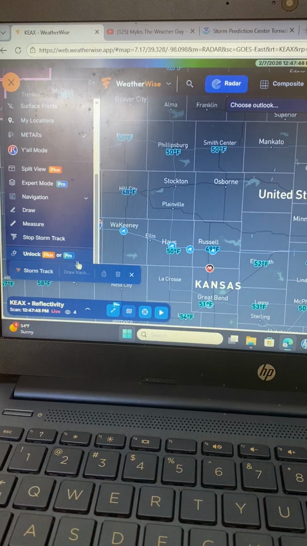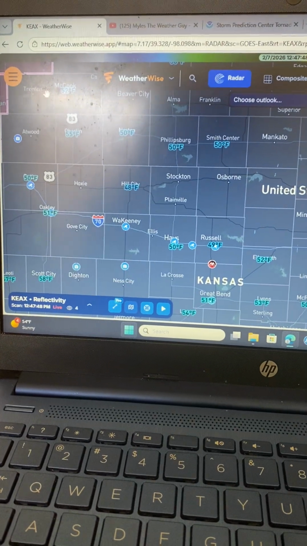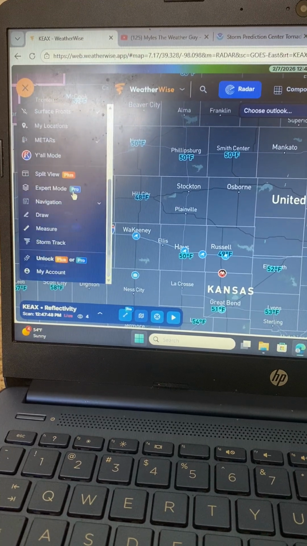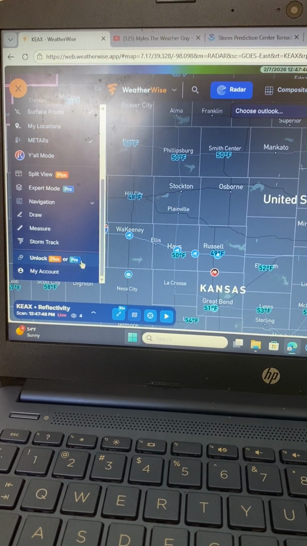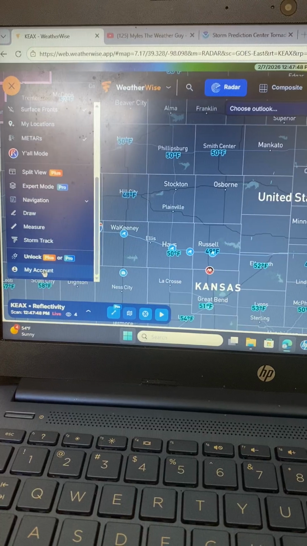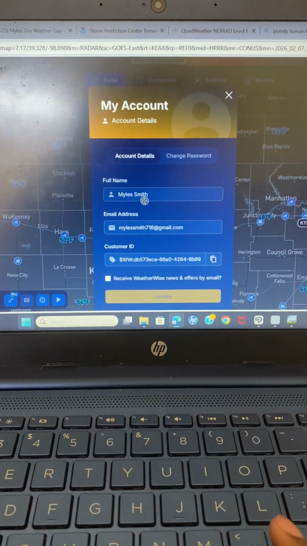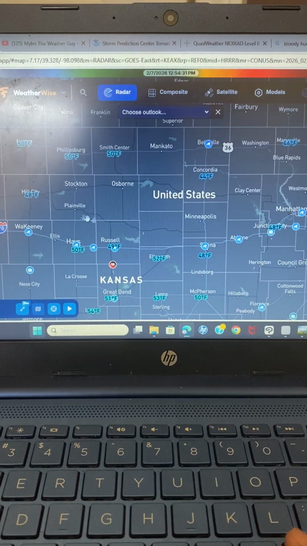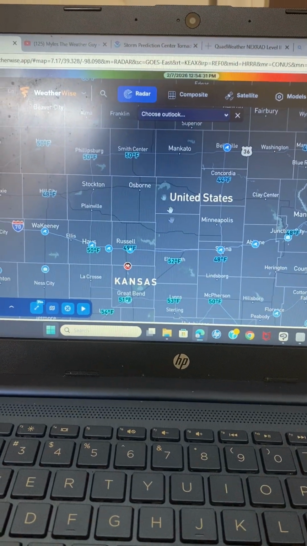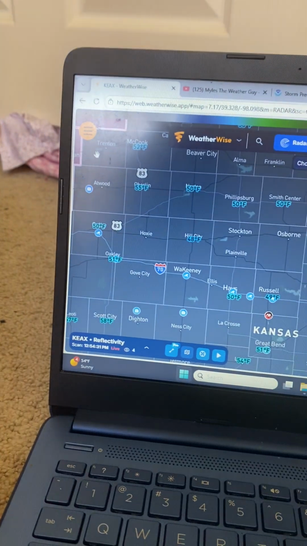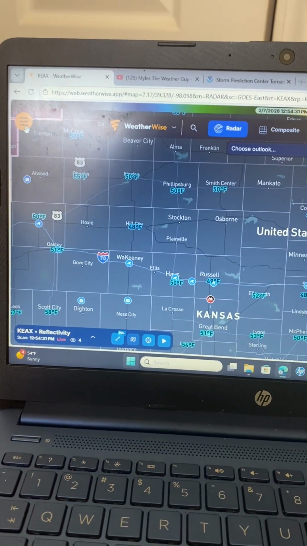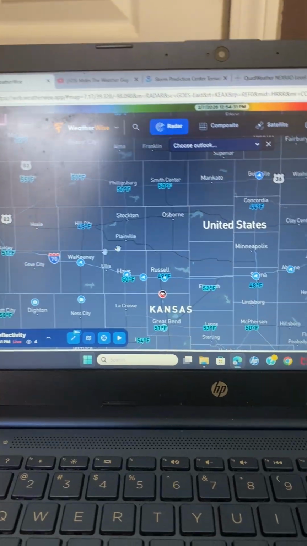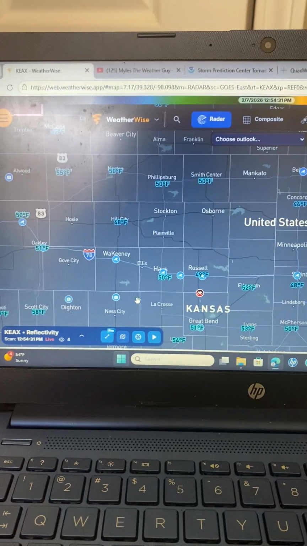There's also a button here to get either Plus or Pro. And over here there's a My Account, where you can access your account details and all of that. Or if you want to sign out, I think there's a sign out option too. I have to look again later.